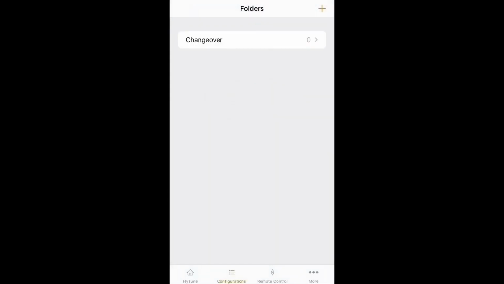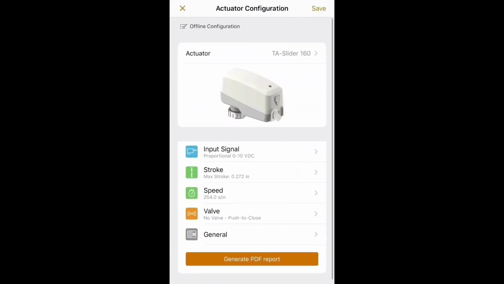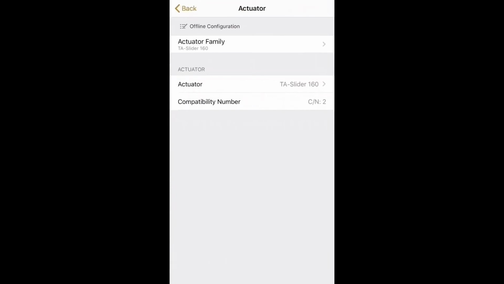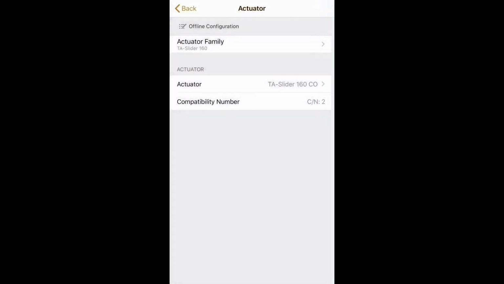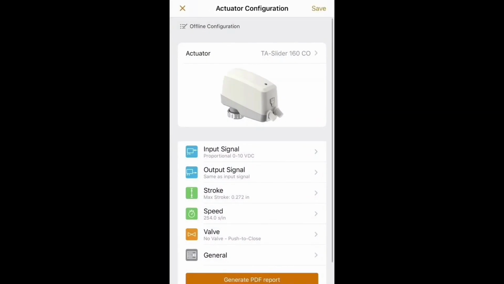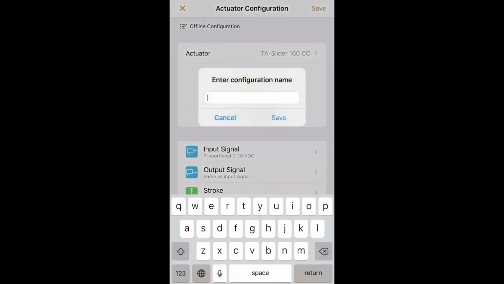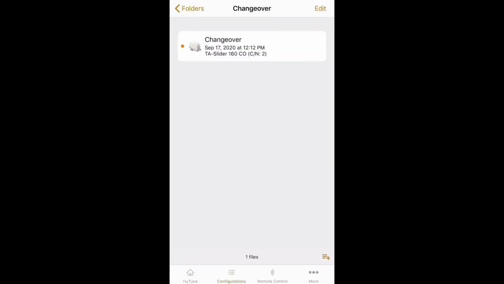After creating the folder, go inside the folder and click the orange icon on the bottom right of the screen. This will take you to the actuator configuration screen where you have to make sure that the correct actuator is selected, which in this case is TA Slider 160CO. Then go back to the actuator configuration screen and follow the same steps as the live configuration to set up the desired configuration for your actuator. You can save this folder once you have made the desired changes.